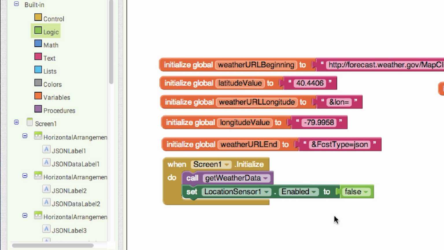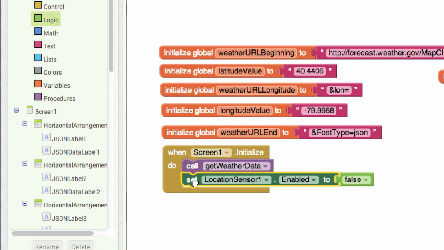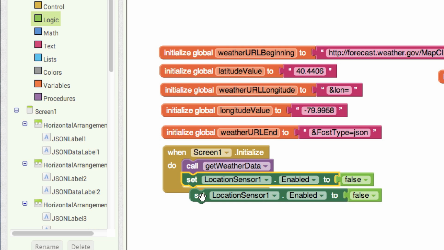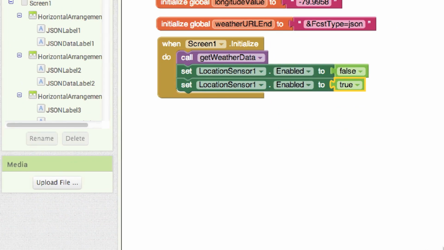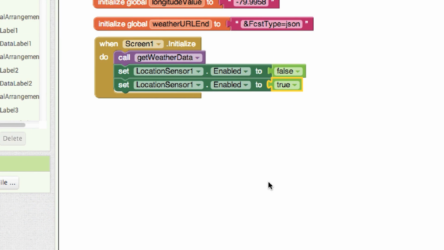First, we're going to shut it off, and then we are going to change it back to true. So duplicate that, drop that right there, and turn it on to true. The location sensor works a little bit weird, but either way, that always works. Then what we need to do is verify that GPS is a potential provider of data for our location sensor.